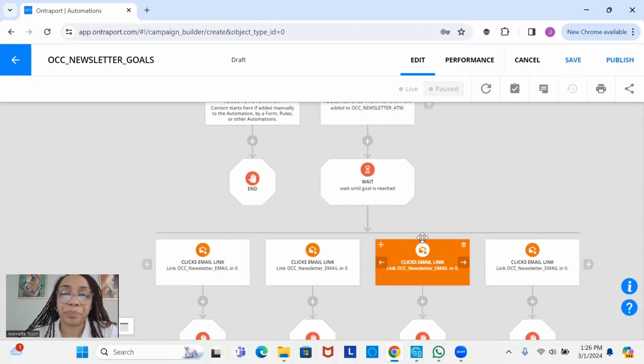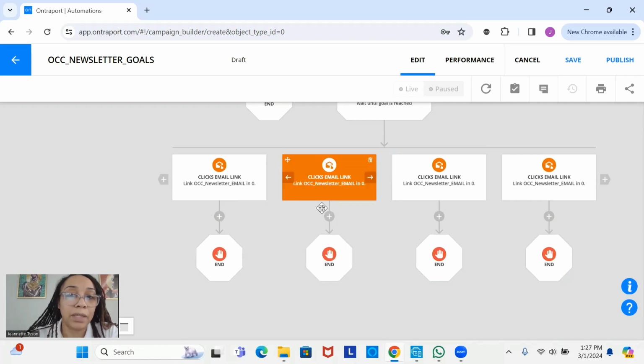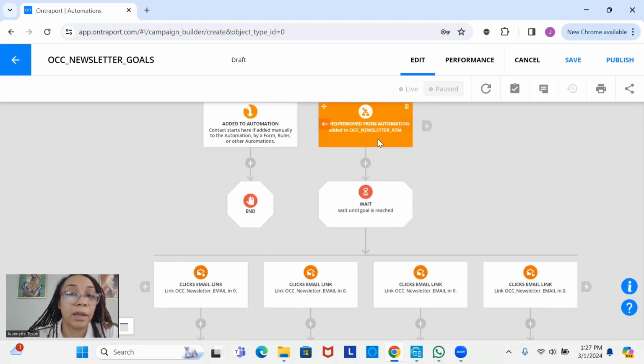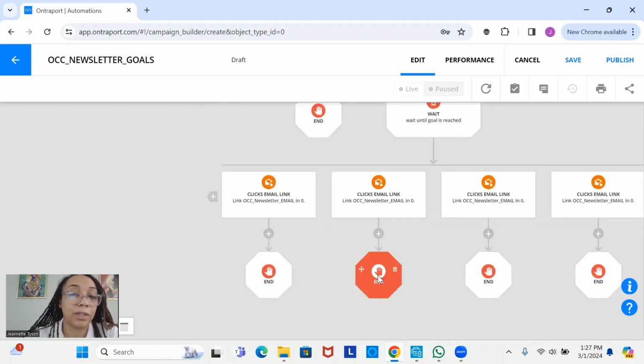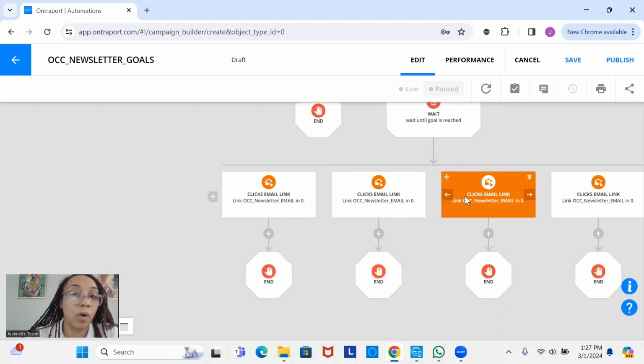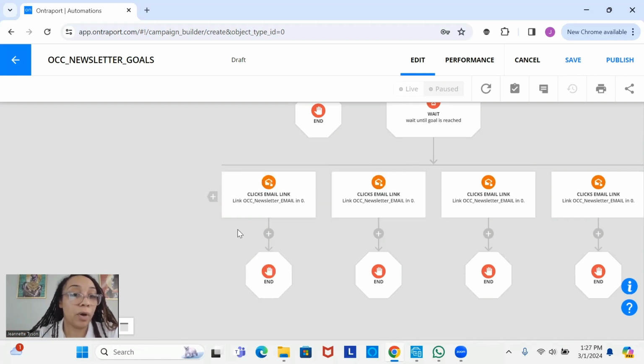Okay, so under each goal, we would have an end here. And that's just so that we don't want them to leave the map, because the only way to get on the map is when they are added to our newsletter automation map. So they're only going to be added once. So the trigger is not going to reactivate if we allow them to leave the map after they click. So we always want to use an end, and each goal will still pull those contacts off the end. So if they click on the email from March 1st, and then they click on the email from March 15th, they will still be counted on both goals. So you would still see it either way, okay?